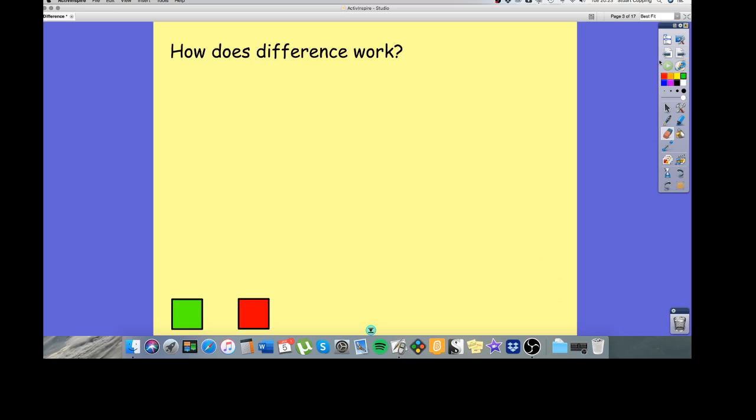So, how does difference work? Okay, so I want you to make sure you've got your bricks. I have got a green brick and I have got a red brick. And I'm going to make some towers. I want to make a tower of 4 green bricks. Okay, so I'm going to do that. You could always do the same thing at home. So I've got my tower of 4 green bricks. 1, 2, 3, 4. Nice and simple.